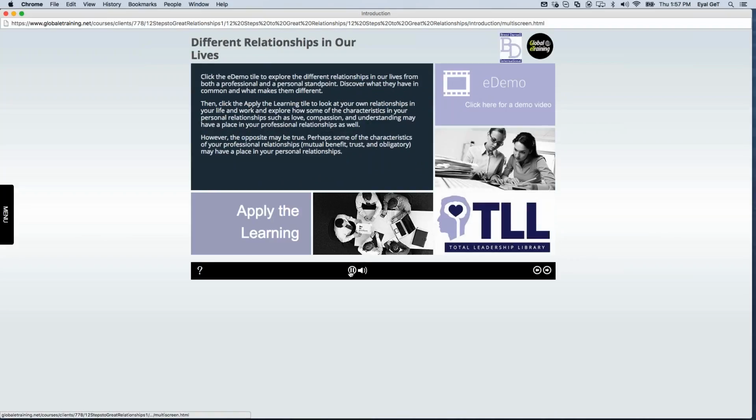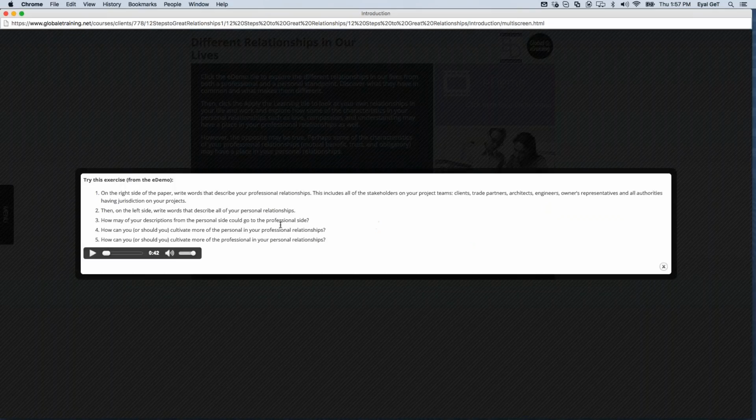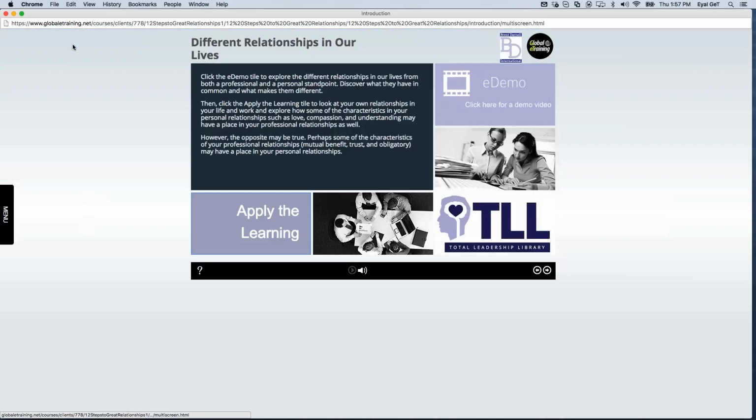So here we have an apply the learning. So let's go ahead and click on that. And here we go. This is an exercise similar to that Let Me Try we had talked a little bit earlier, and you just go ahead and follow through the exercise provided here. So let me go ahead and close this.